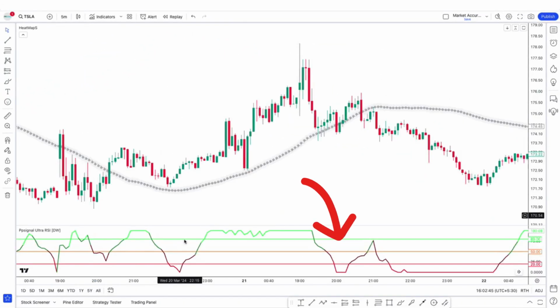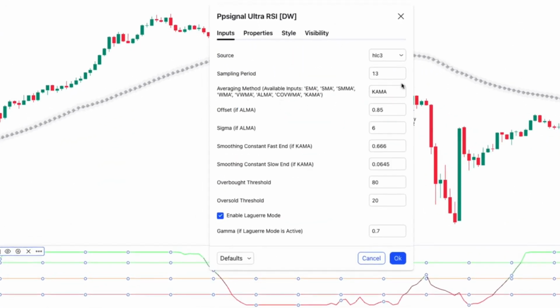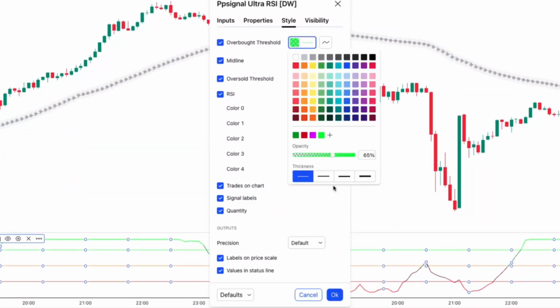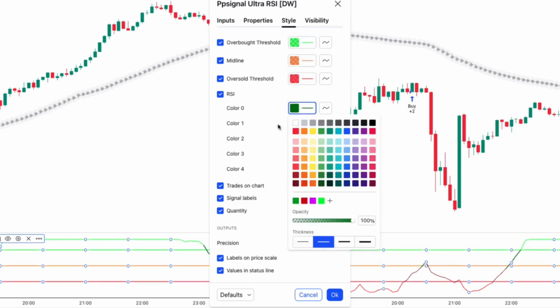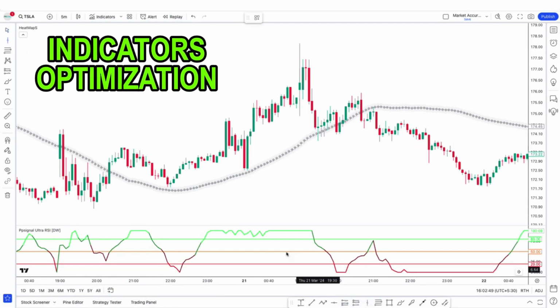Now let's optimize it too. Head on to the input tab and change the sampling period from 13 to 15 and change the sigma from 6 to 8. Now head on to the style option and change everything as follows. Then you click OK. Now with all the settings optimized, this is how our indicator looks like.